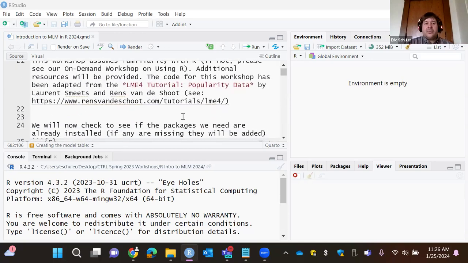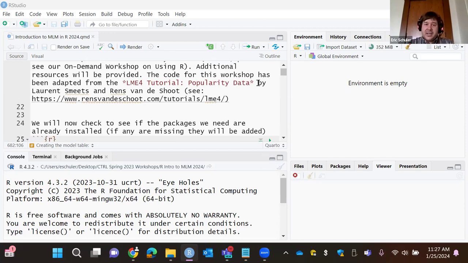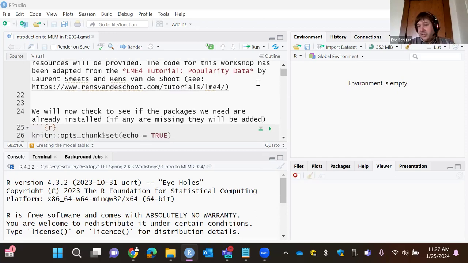So I also want to disclose that this is an adaptation of an lme4 tutorial by Laurette Smits and Rens van der Schoot. There's a link to their website there. It's a fantastic resource, so if you're interested, I highly recommend it. That's where I took this, and I developed and added stuff onto it, and some different features and different ways of looking at it.